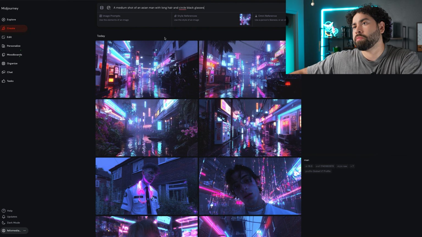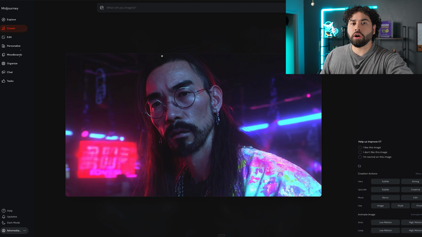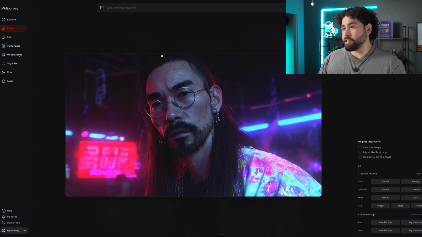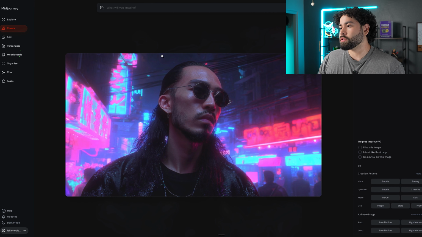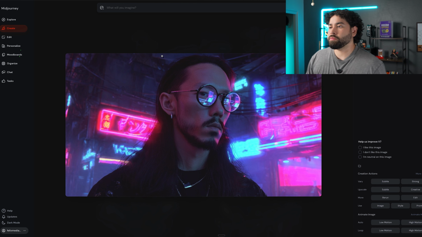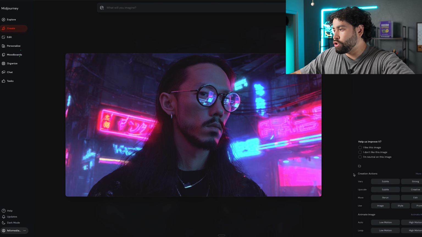Okay, so here's my prompt: a medium shot of an Asian man with long hair and circular black glasses. Let's see what that makes. All right, so here's the images. Now these are not bad. This one looks all right. This one's kind of cool. This one looks cool. I think this one makes sense. I like how it reflects in the glasses. So let's use this one.